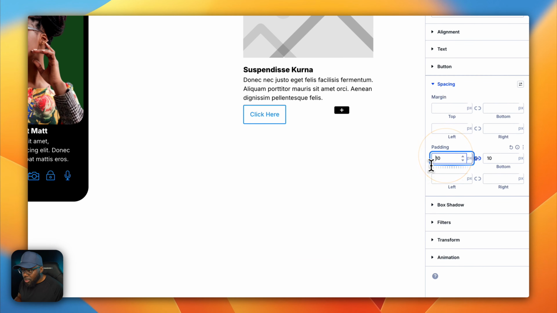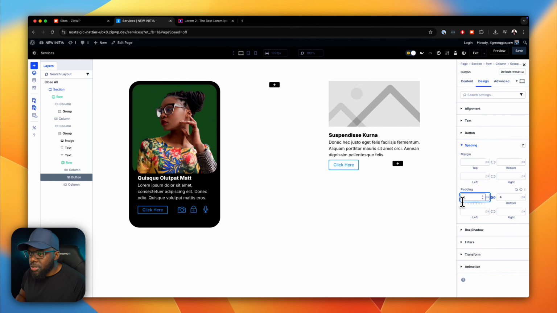Okay, that's a bit too much, so definitely we're going to go with 4. So we're going to go with 4 pixels, and this is going to be 4 pixels on both sides. Okay, so far so good. We have our design now coming together.